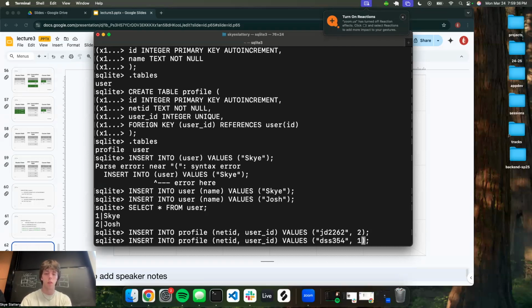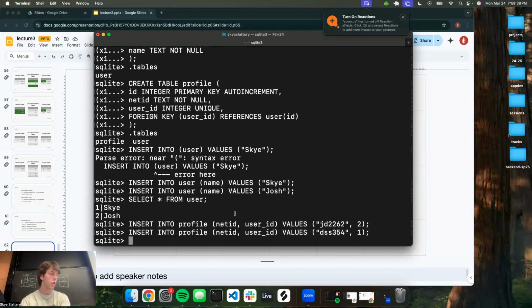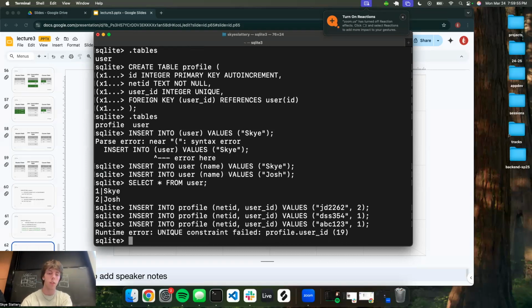DSS354 and 1. Cool. And then just to show you guys, if we tried to insert somebody who didn't exist, and then we tried to use the same key here, because it's a foreign key, it's going to require that this is unique. So it's going to fail on us because I already exist with 1. Even though this isn't a primary key, it's a foreign key and it's unique. So yeah, that will fail.